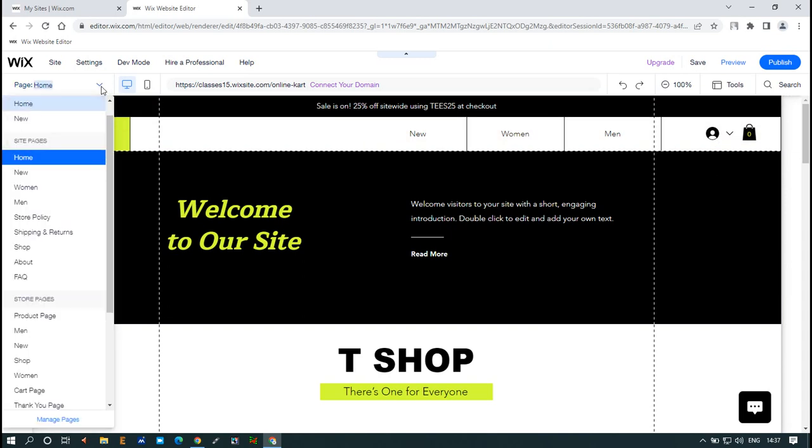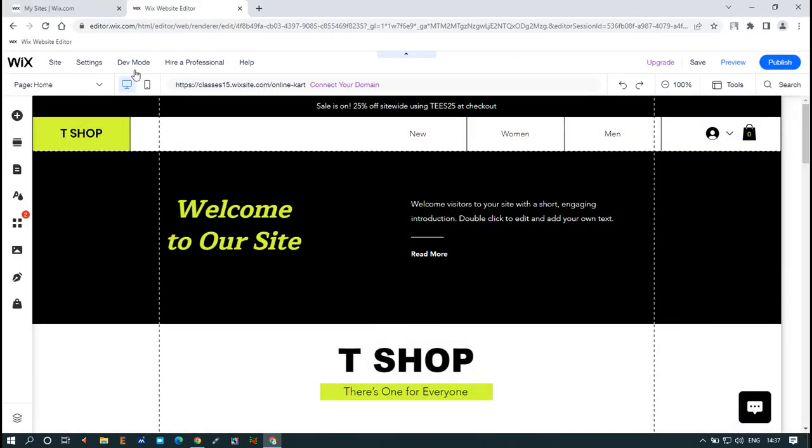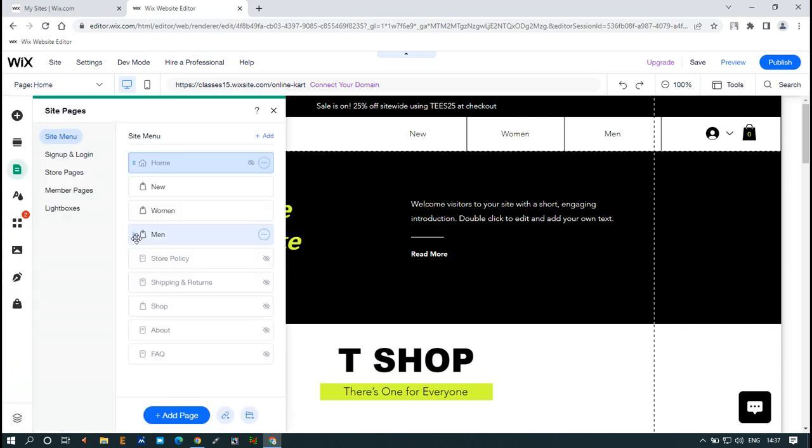So how to edit those particular pages? Just come down here, click on the manage pages option. Below here there is a manage pages option. Click on manage pages. It will show you the list of your pages and sub pages. A few pages got hidden here, so you can change its policies.